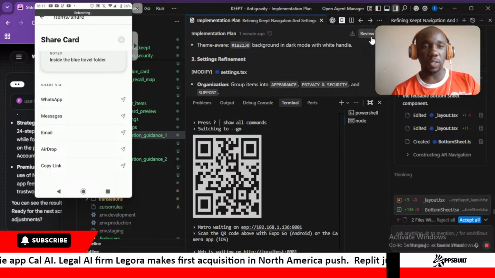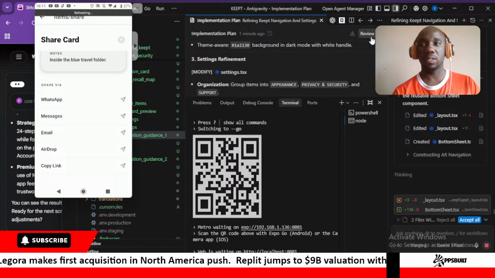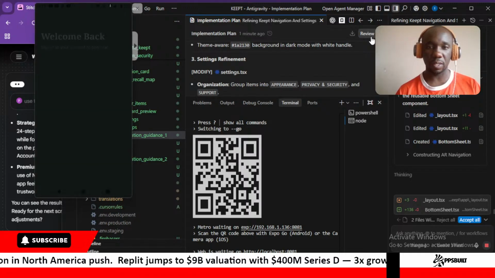Setting up a bottom sheet mostly for the settings screens, the screens that pop up, to ensure that they have uniformity.